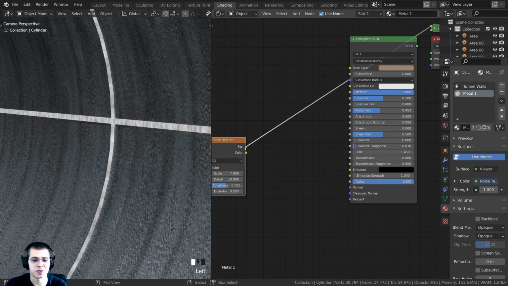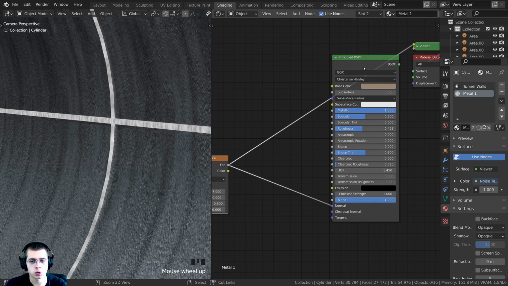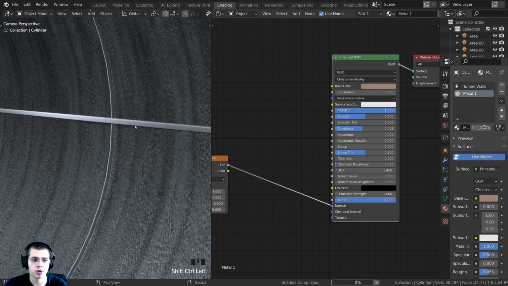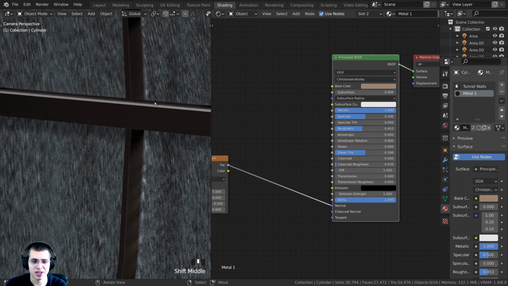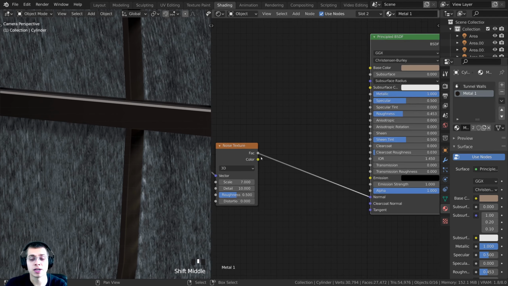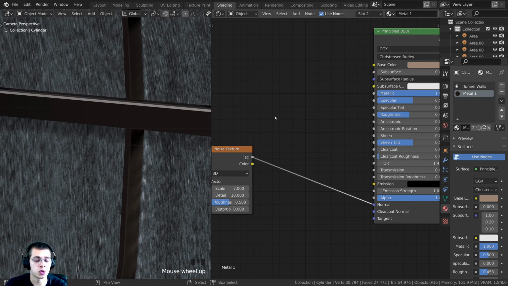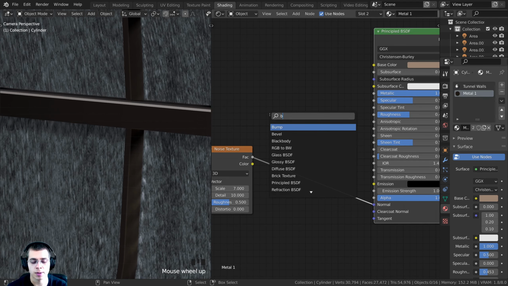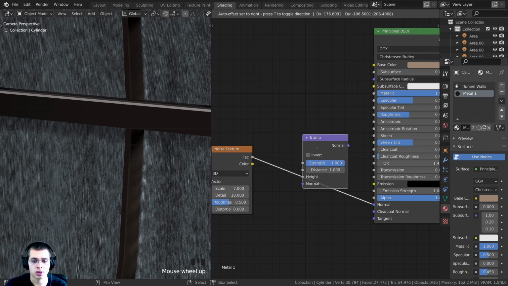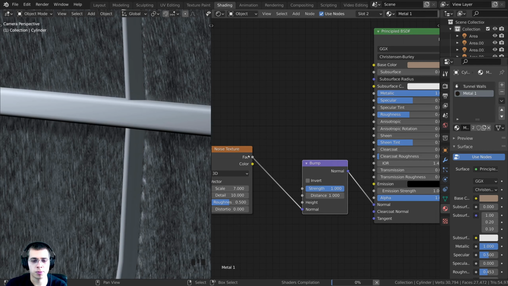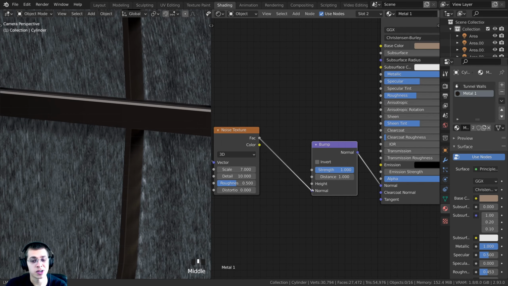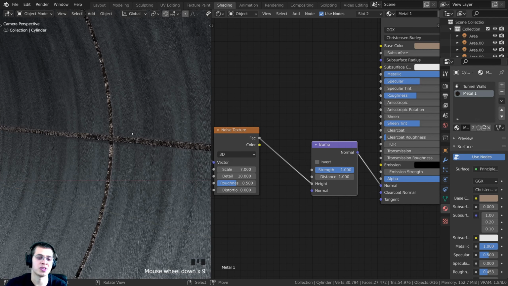All right, so now let's take the factor here and plug it into the normal, and then to preview the material, I can Control, Shift, and click on the principled to preview it. Now you can see that it's not really looking very good. It's pretty black and dark, and that is because we need to convert this to normal data, because right now this is just the factor, and so this is just black and white data, but this needs to be normal data because it's purple. So to convert it to normal data, I'm going to press Shift A, and I'm going to search for a bump node, and I'll drop the bump node right in here, and then we don't want to plug the factor into the normal, we want to plug the factor into the height, and that is going to convert it to normal data.